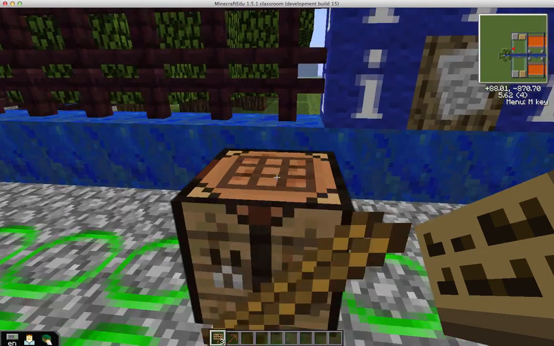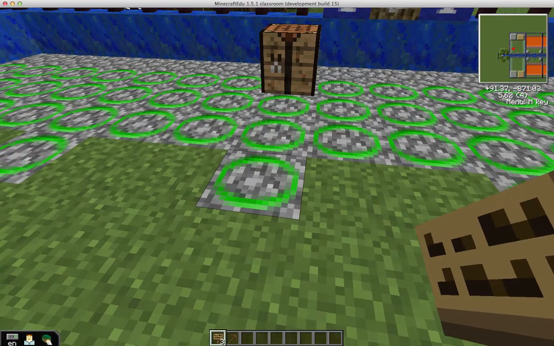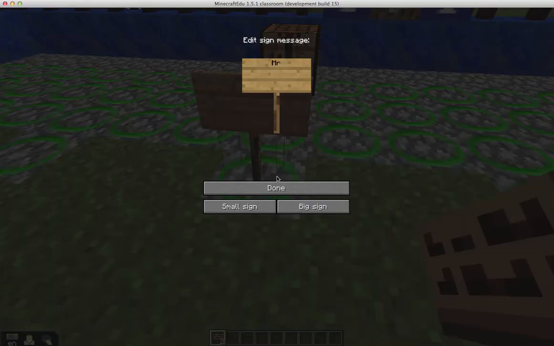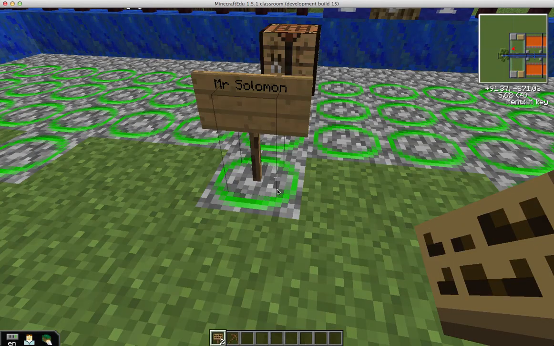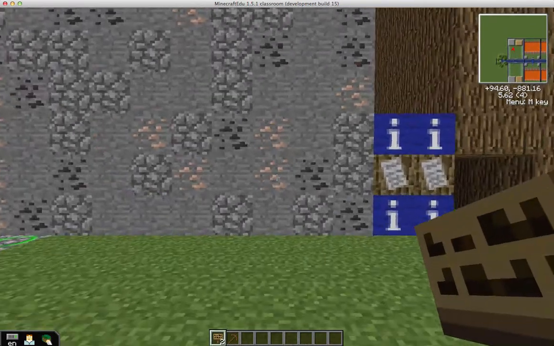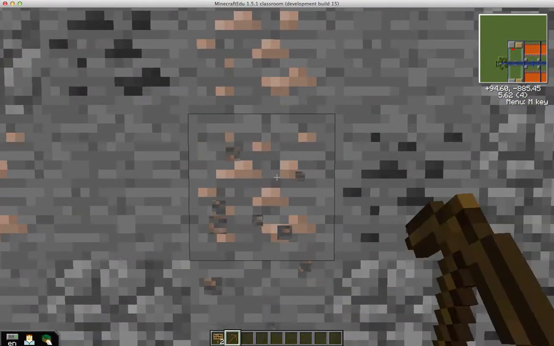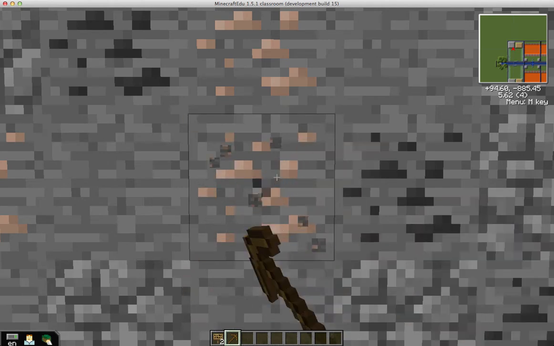So if I place my sign at position number 1, right click on it, I can then add my name. If I'm working with a partner, I can add my partner's name and we can work together. And now I can go back into this stone cube, use my pickaxe, and start mining some iron ore.